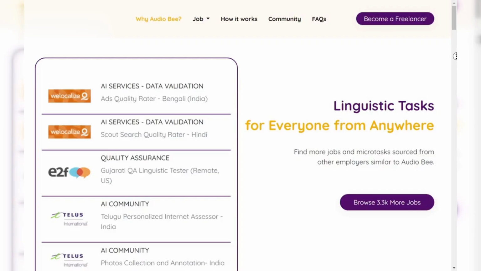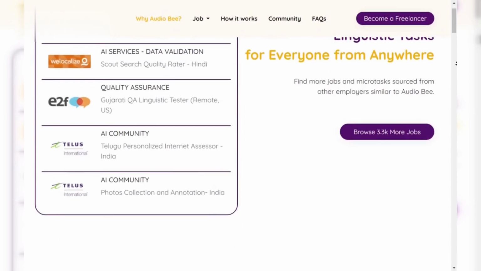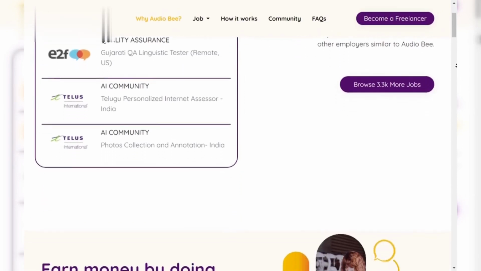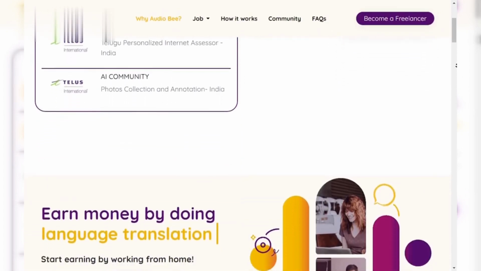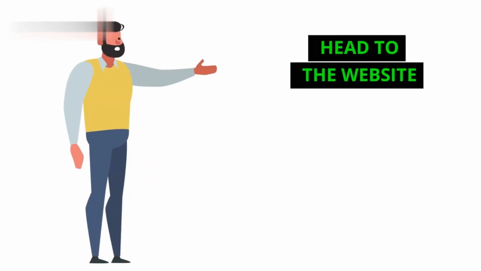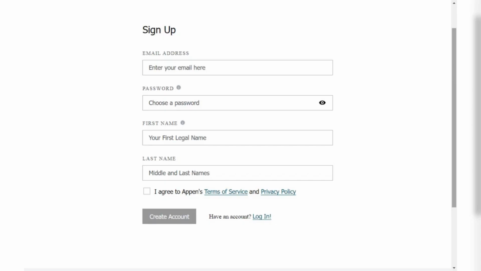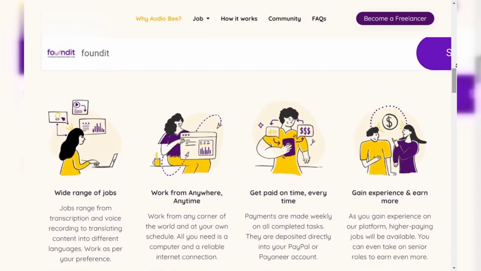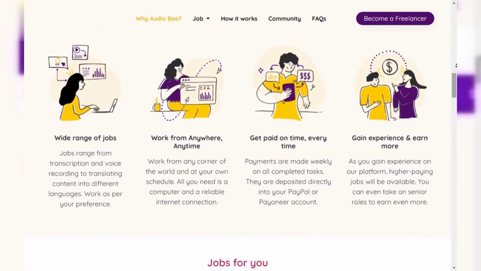Today, we're diving into the world of Audiobee, a platform where you can earn money by working from home doing transcription or voice recording. Step 1. Head to the website. First things first, let's get you signed up. Head over to Audiobee's website by searching for Audiobee Freelancer in your browser.